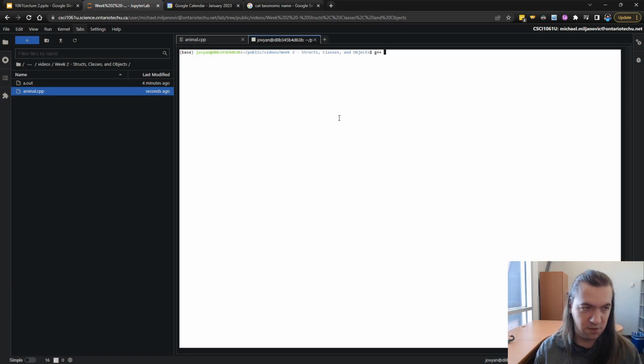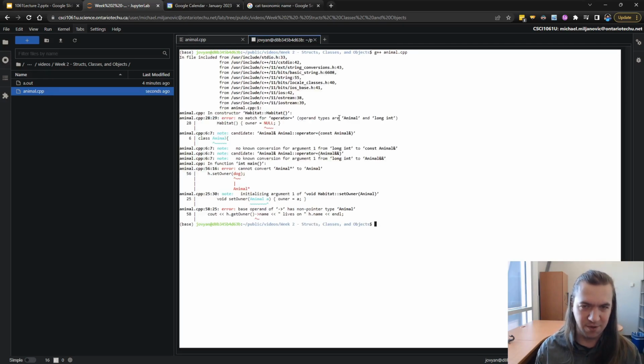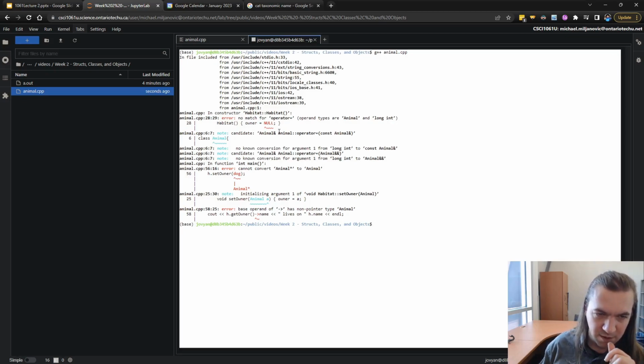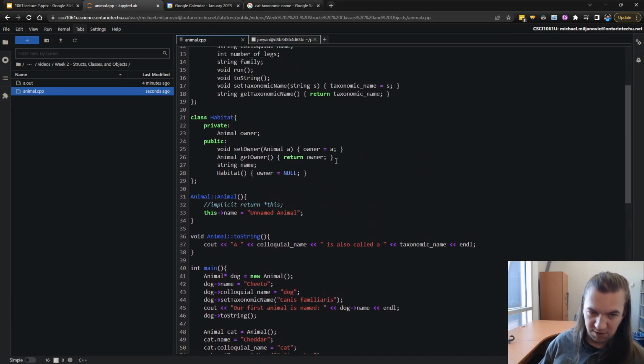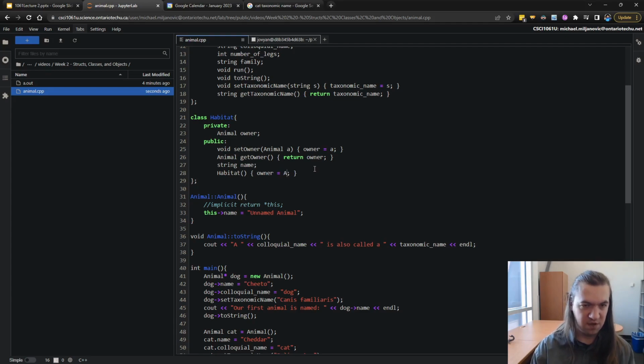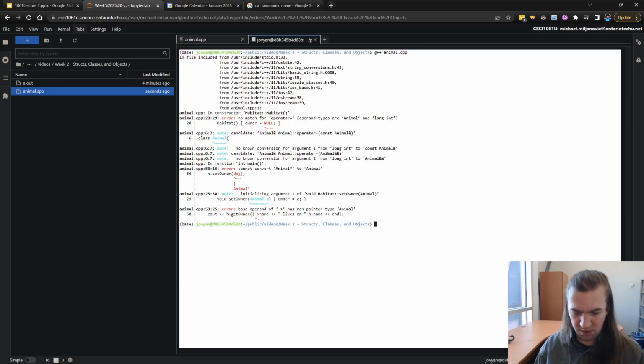g++. Worst case, you can always go see the code, at least. Animal, compile. Okay, what else did I mess up? I can't assign it to be null. I guess that makes sense because it's not a pointer. So for now, I think perhaps get rid of this. Actually, we'll just set the owner to be a default animal with no properties or anything like that. Okay, try it again.